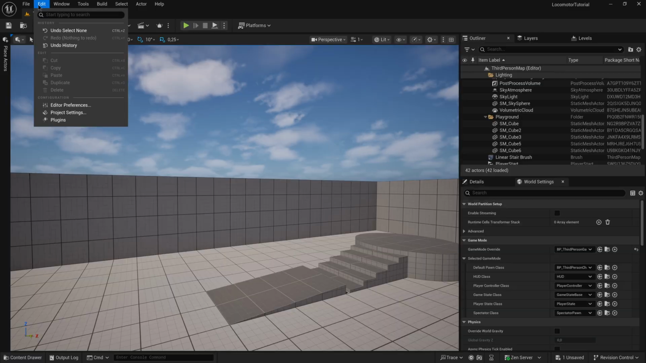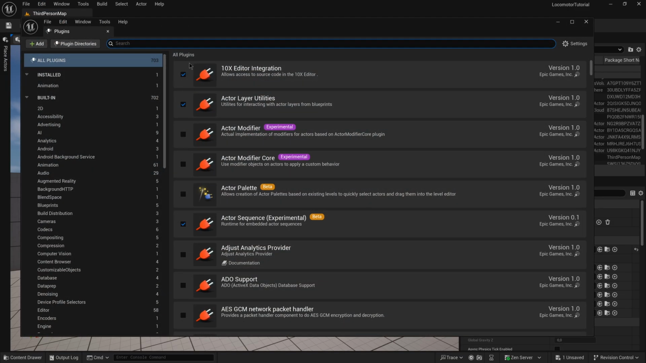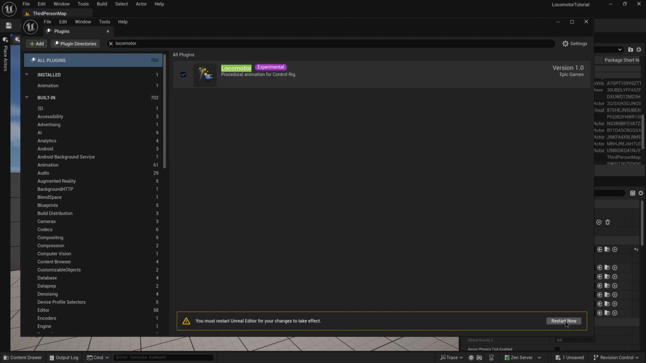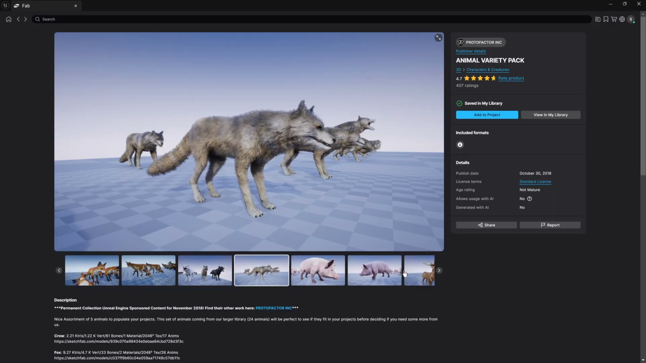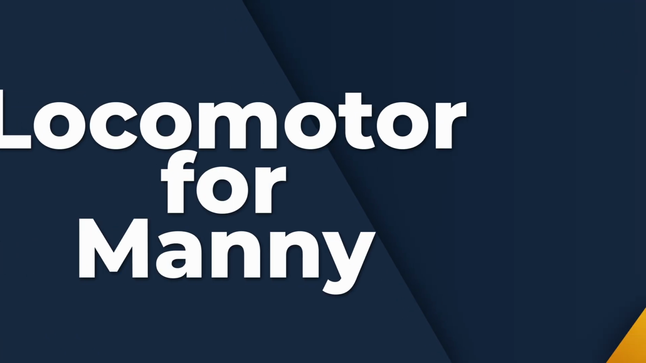With the new project open, we first need to activate the plugin to get access to the Locomotor node. So go to Edit, Plugins, and search for Locomotor. Activate it and restart the project. If you also want to rig and animate the wolf character, download the Animal Variety Pack from the Fab Marketplace. The link is in the description.